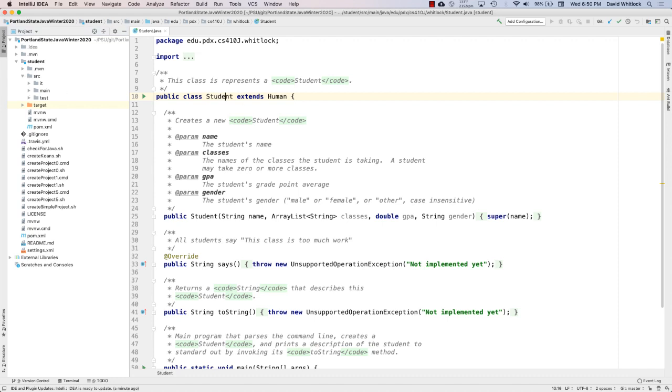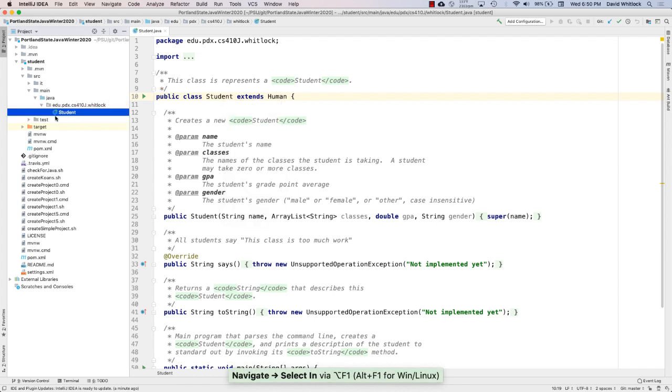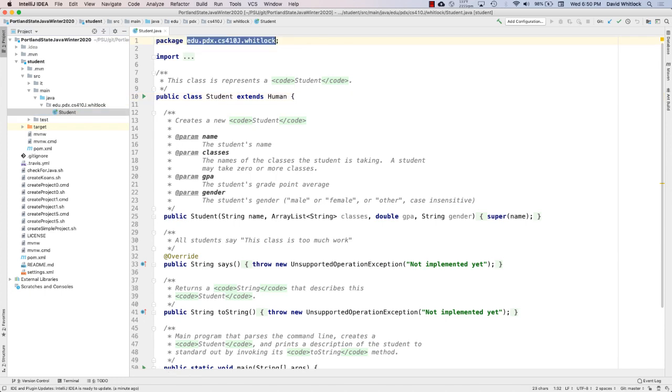We've got a class called Student, and I'll take a look at it in the project view. It's in a package. So a package in Java is a namespace for your classes. The package corresponds to the name of the organization that creates it, edu pdx cs410j, and in this case the person, me. And in this package is a class called Student.